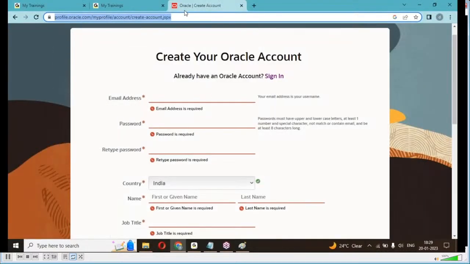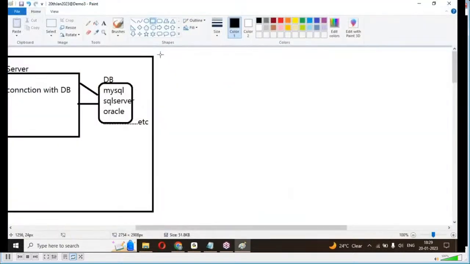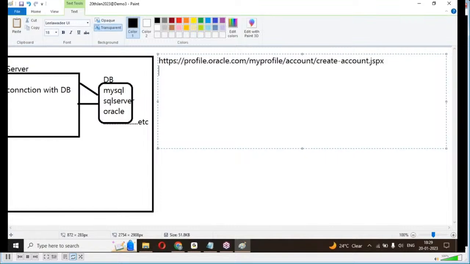It is an interaction. This UI page is interacting with the Java page, and the Java page will interact with the database. Okay, just one second.